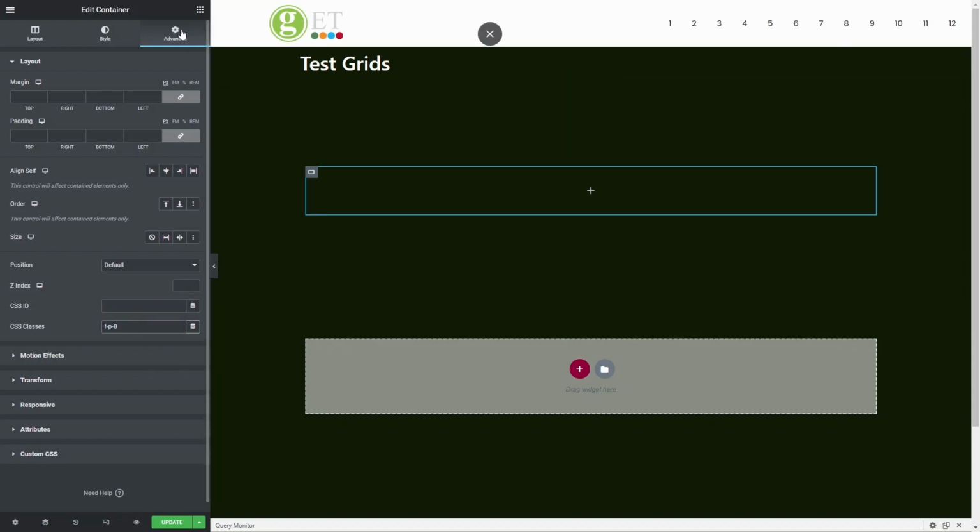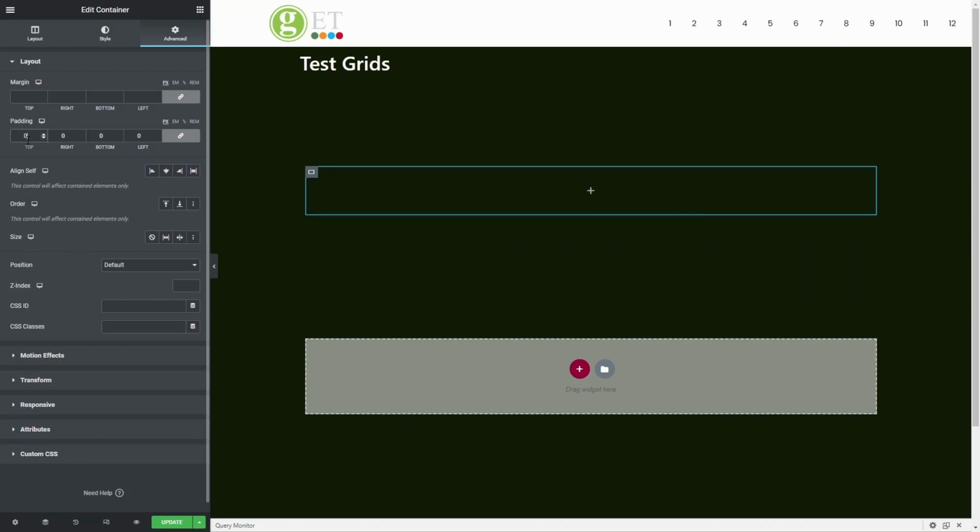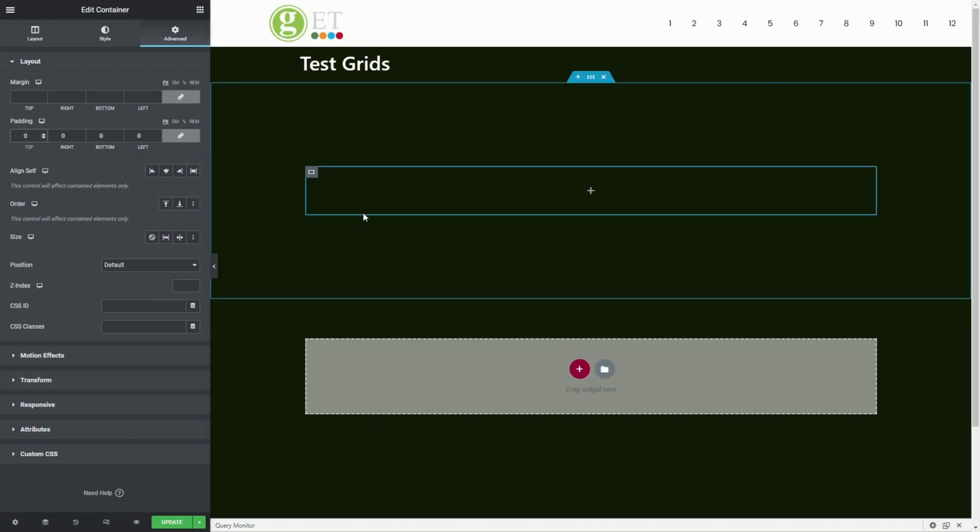So if you don't want to go into your advanced and do that, I've got a few utilities which I use for that. So in this case, I don't want to confuse things. I'm just going to set my padding in the UI here to 0. So I've got a container with no padding on it.